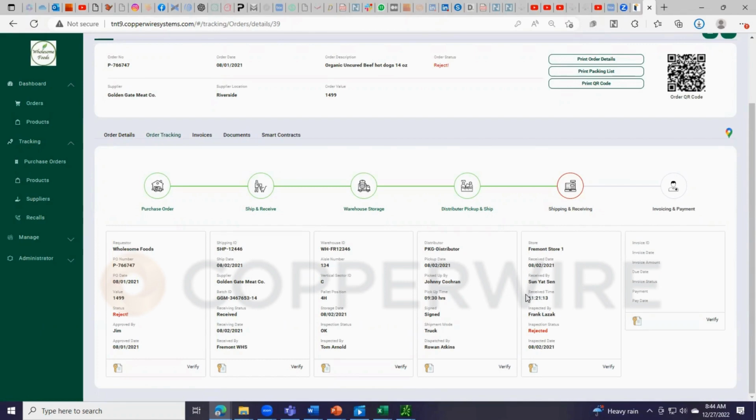And at that point, it is a store in Fremont which received the item. So-and-so Sun Yat-sen was the one who received it. This is the receiving time, who inspected the package, and it's been rejected by Frank. And we have the date of inspection, and now it is stuck on invoicing and payment.